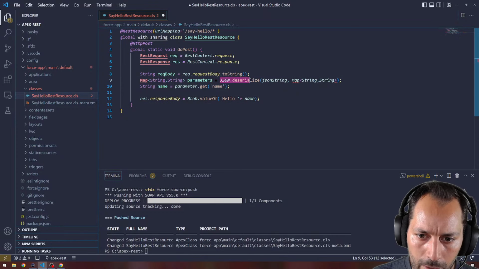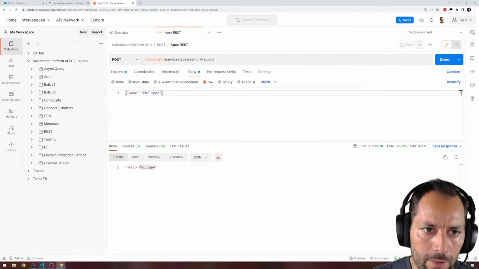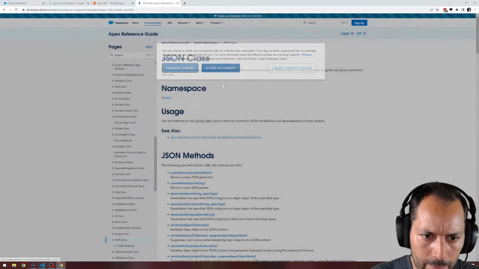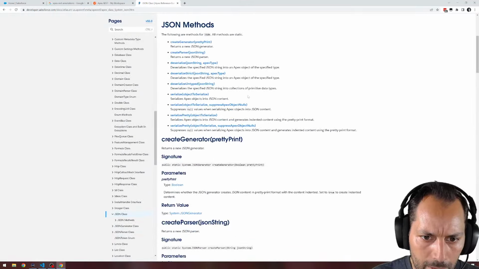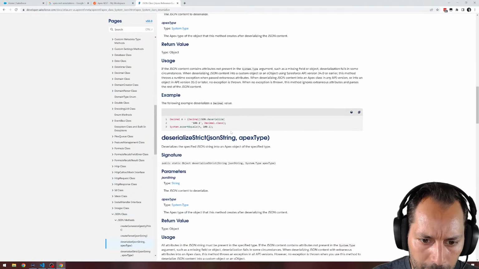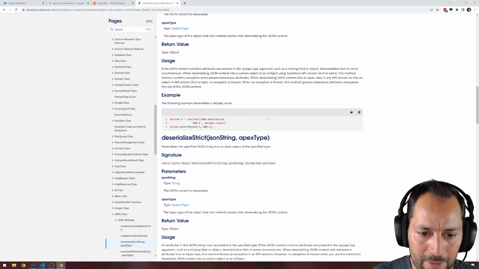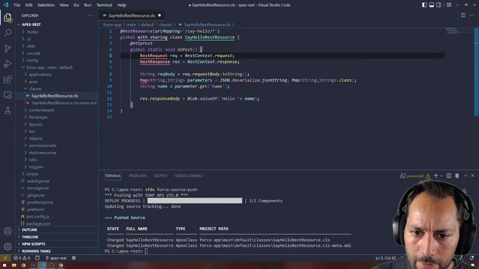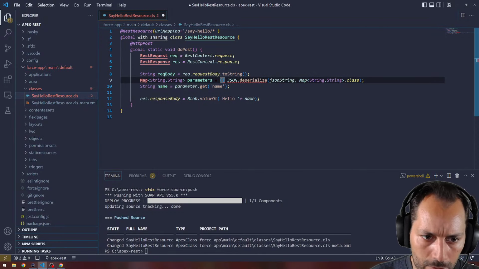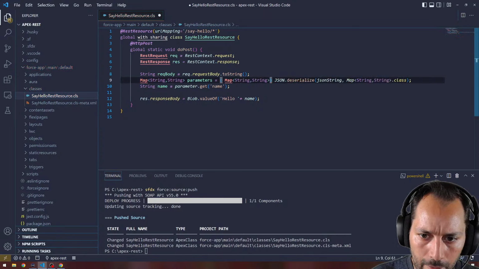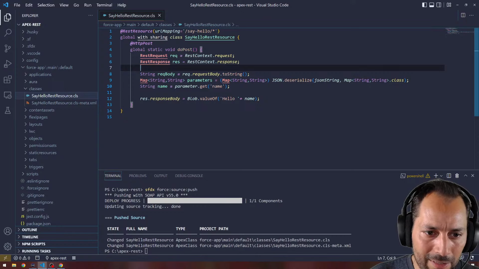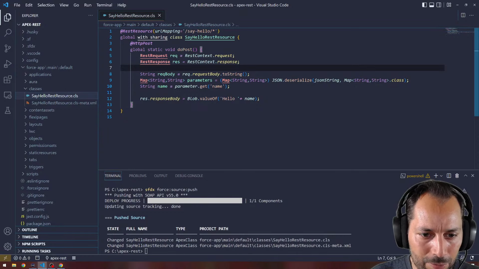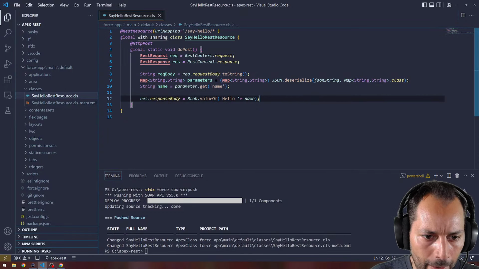So let me just have a quick look at JSON deserialize, to make sure I get it right. Google is our friend, as always. All right, deserialize apex type. Let's see if we can have an example. Oh, I forgot the .class. That's the thing that I missed. All right, never mind. That's what I was missing. Now I do need to cast it to the right type. Okay, so let's see. How many of you think that this is the right code? I think this is looking pretty good. Let's see. Yep, that's right.